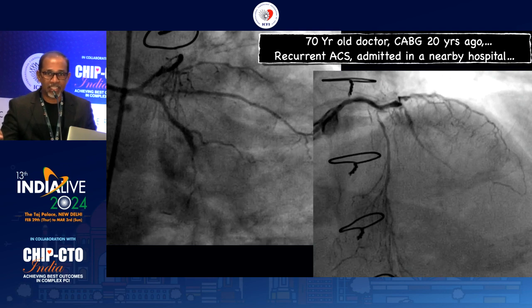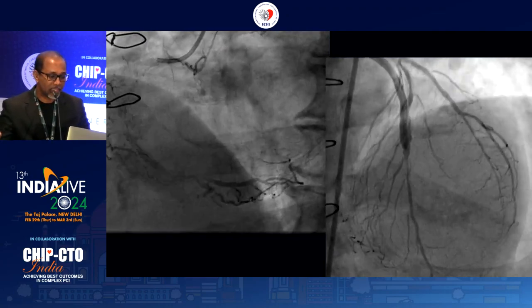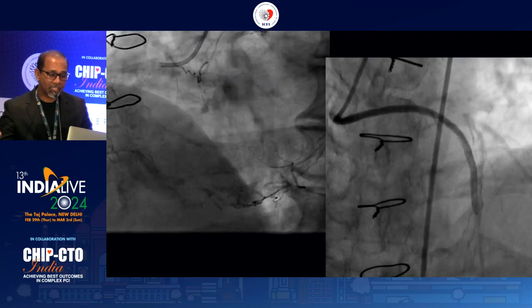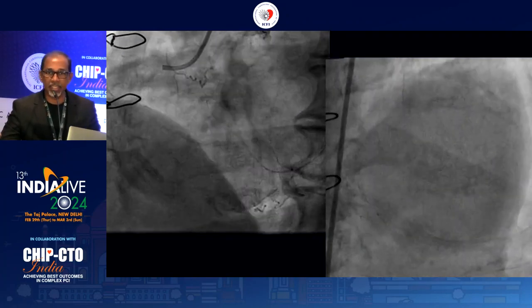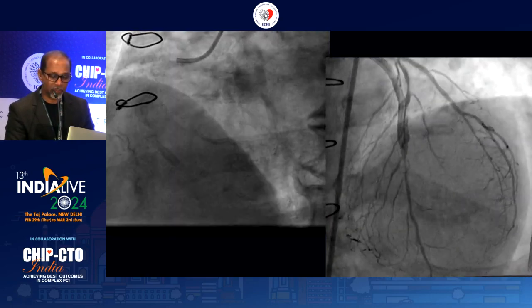You could see that the circumflex is totally occluded, the left anterior descending artery is totally occluded, and in the right coronary angiogram, there is a diffusely calcified distal critical stenosis. In the second image, you can see that the vein graft to the LAD is flowing well, and there is a critical stenosis in the left anterior descending artery beyond the vein graft anastomosis.